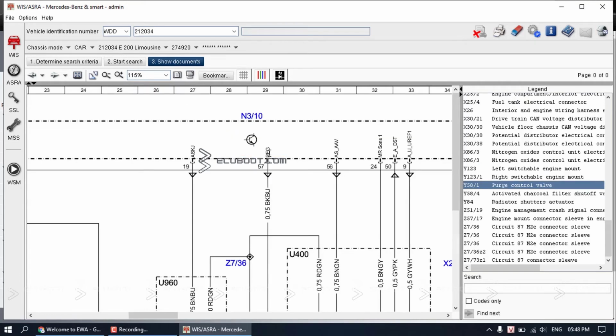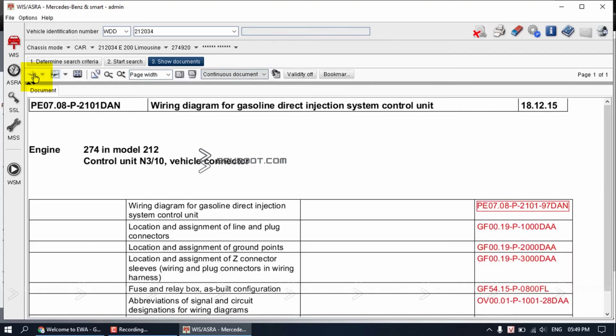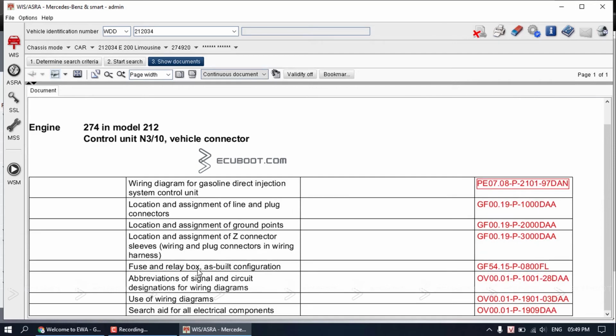Another thing you might not understand are different symbols right above the pin number. For example, we have this pin 57, which is noted as REG. I'll show you where to find this annotation. Click this back arrow to go back to our documentation list. You will see abbreviation of signal and circuit designation. This is the explanation sheet that we are looking for.